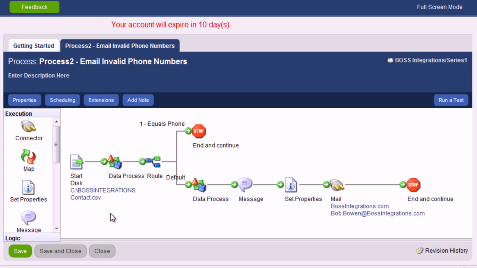Now let's review the process. We connect to the disk using a start connector and pick up data from a CSV file. We do a little bit of data processing, which is splitting the data into individual records. We use a route object and we route data first up this path and then down this path. So any records with the value phone in the phone field get routed out this way, then all of the rest of the records come down this path.